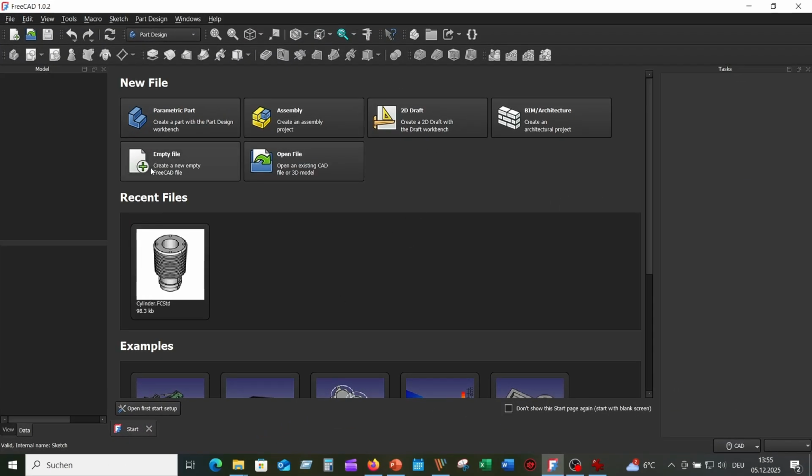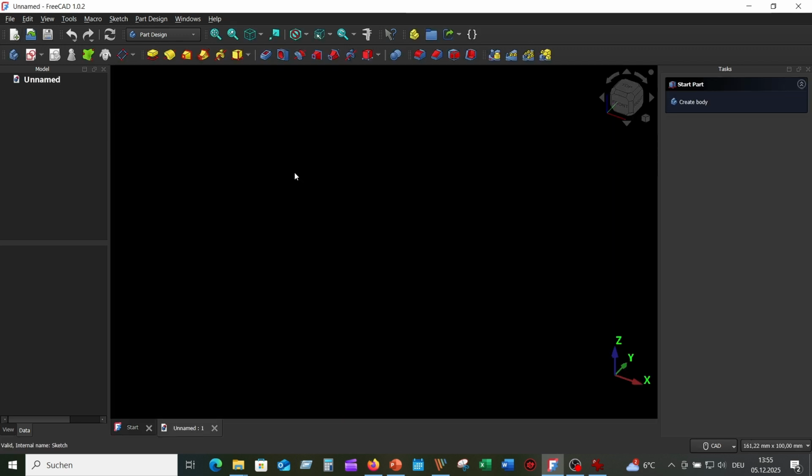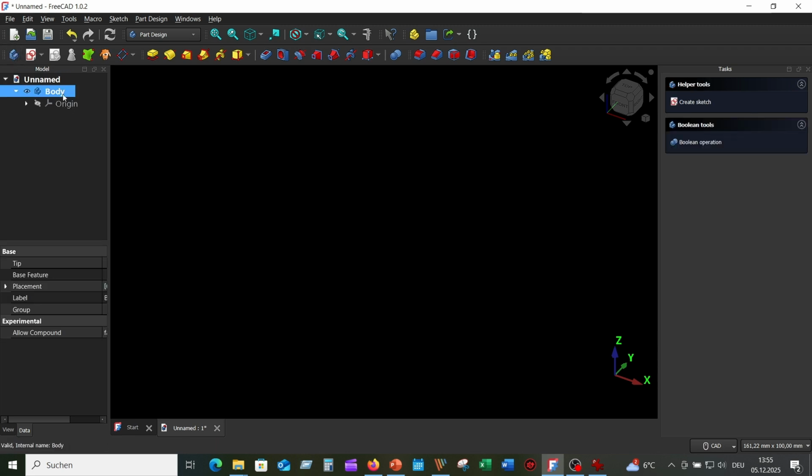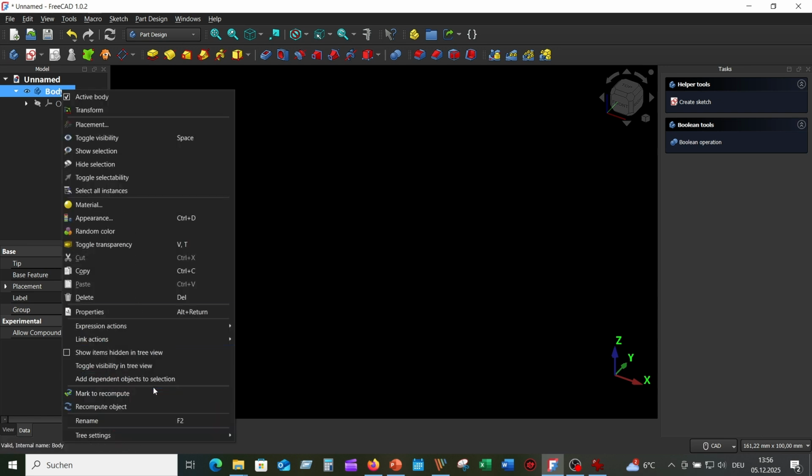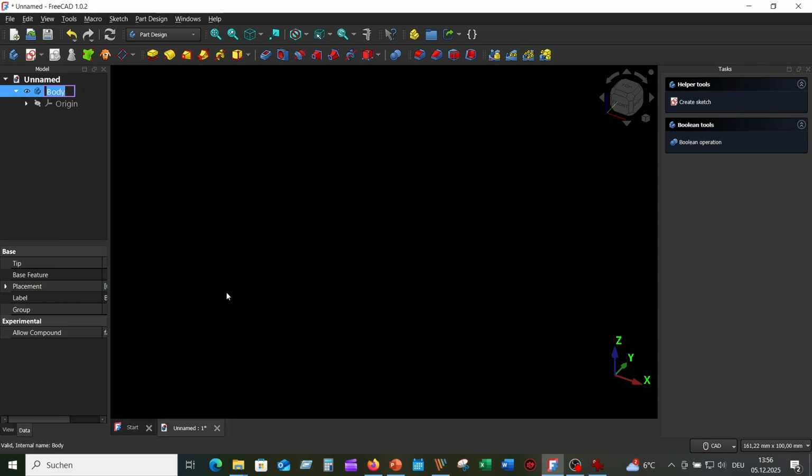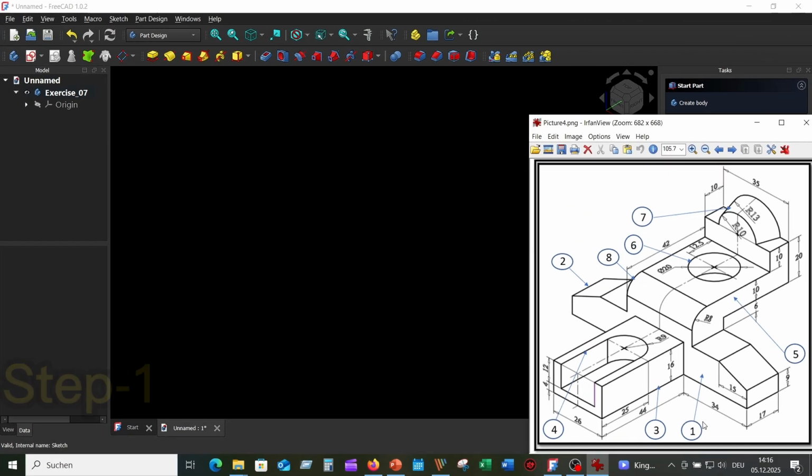There are two options to start the FreeCAD workspace. Go simply to the New empty FreeCAD file button and start the workspace. Insert New Body and rename it. These are the dimensions for sketch 1.